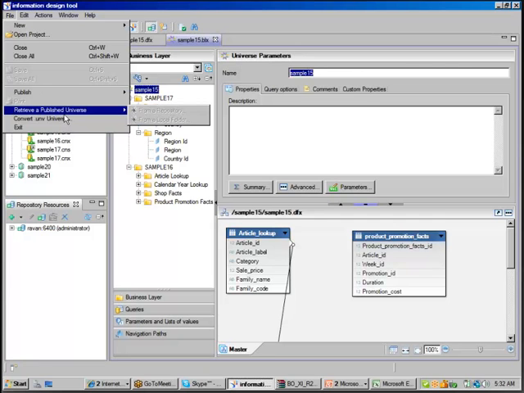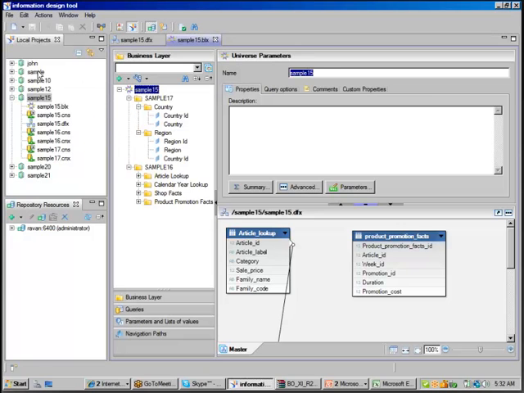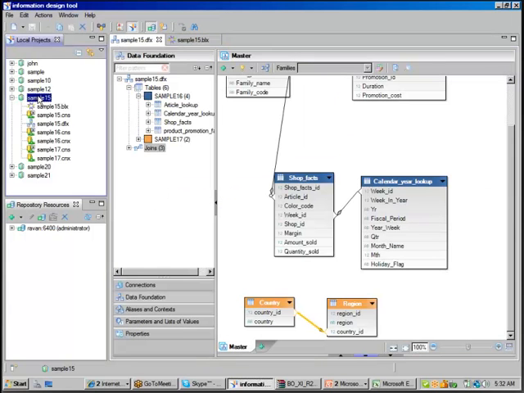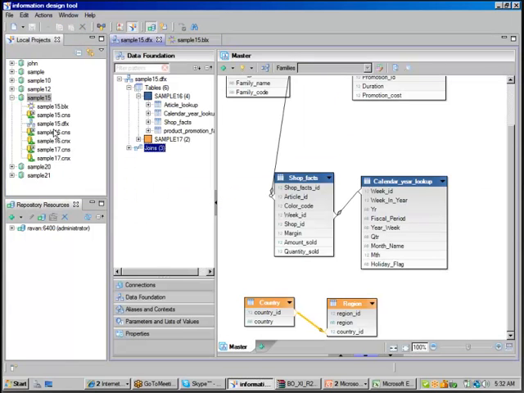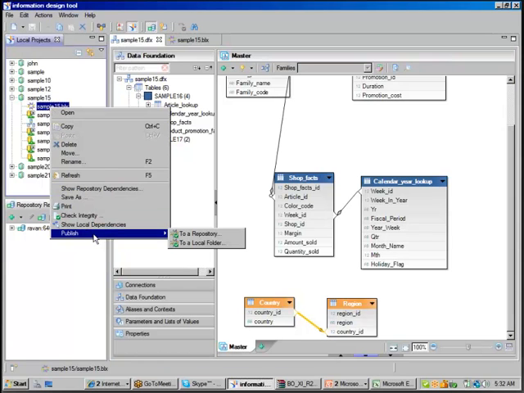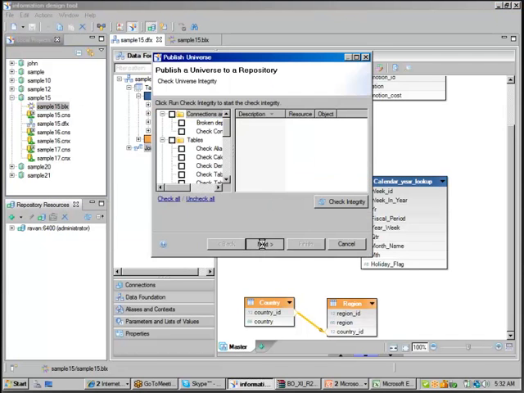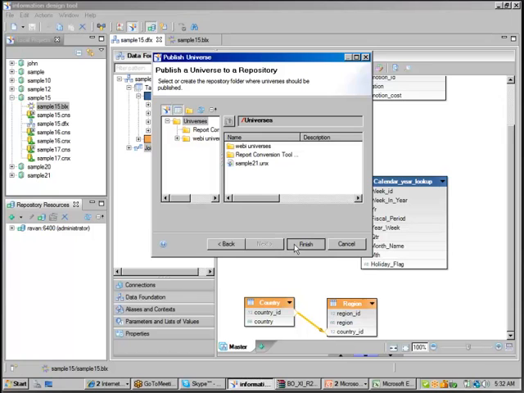Now save this and publish. You just need to save. You have created this. Then let me publish this. This is your business layer. Publish to repository. Yes, I'm publishing to repository. Click on next. Click on finish.